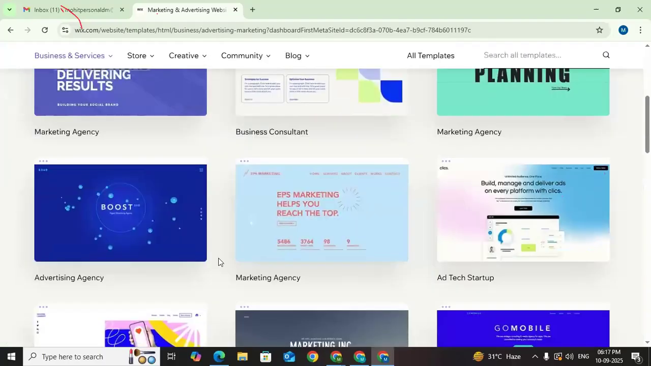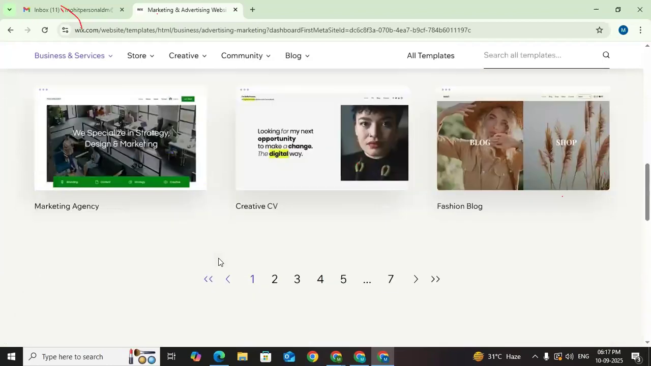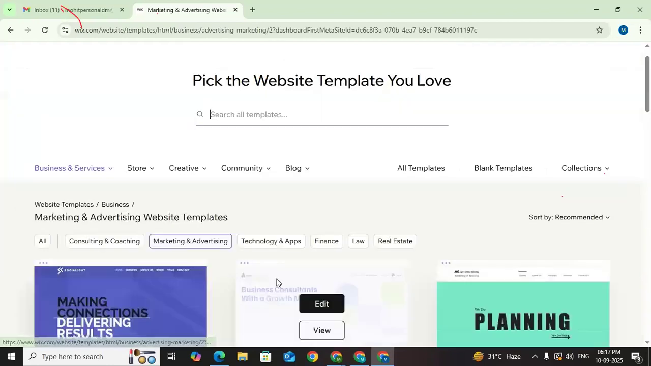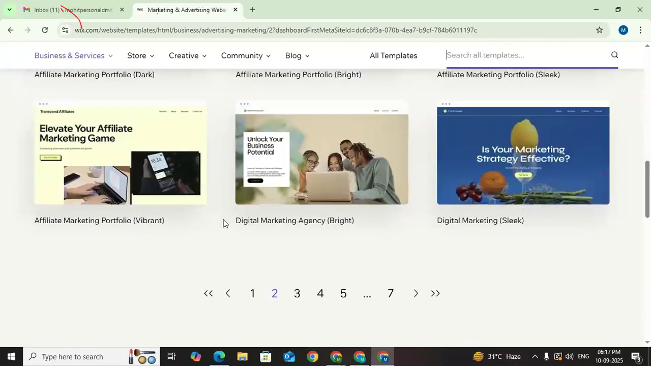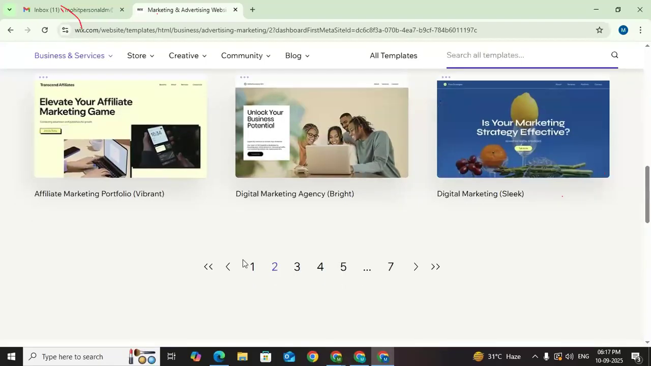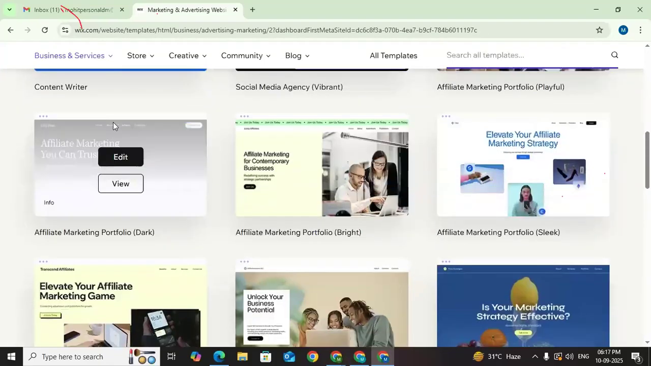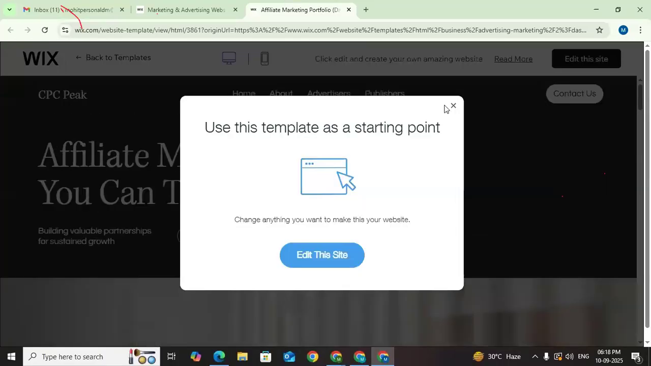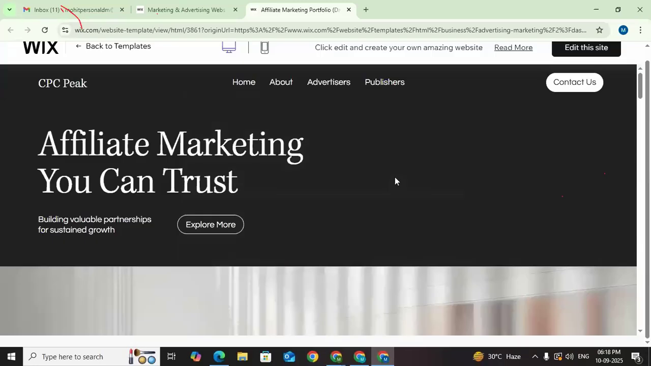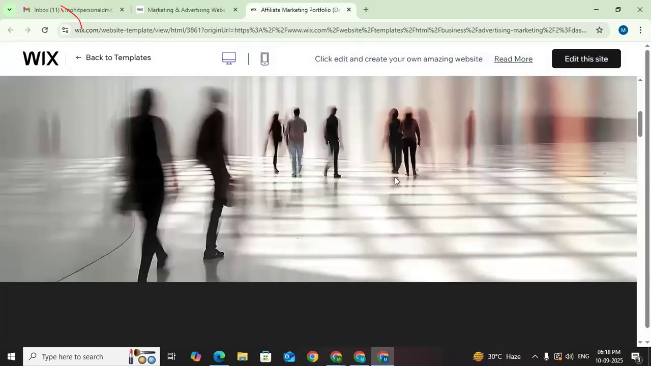Now here are all the templates. We can just see more and more here, right? So if you like any one of the templates, suppose you want to see what this template looks like, here you will see the view option. You need to right click it and click on open link in new tab, and it will open in a new tab here. Just close this and see how this looks.